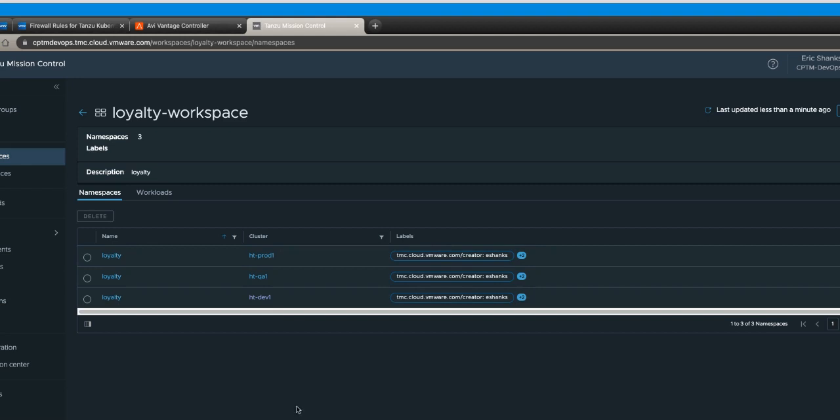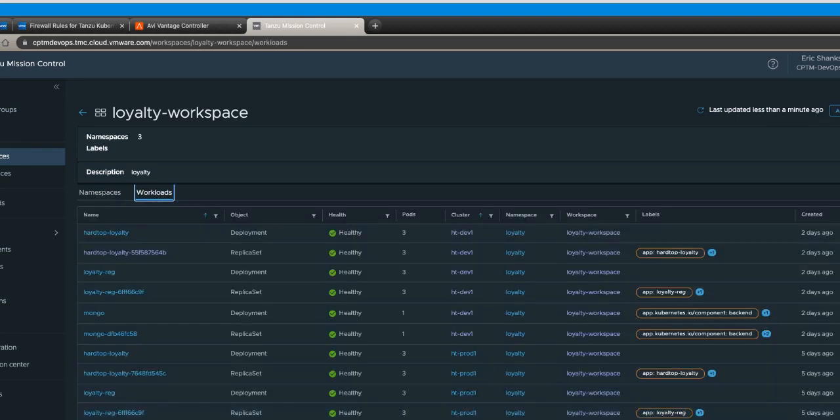Those three namespaces, they're all named the same thing, but they're on three different clusters, are all part of the same workspace. And then if I click on workloads, I'll then be able to see any of the workloads that are deployed into those namespaces across any of those clusters. Now, this is a good way for you to segment resources for, say, a development team. In this case, maybe I've got a loyalty development team that needs to be able to see the resources on all of the clusters in the environment in one place.